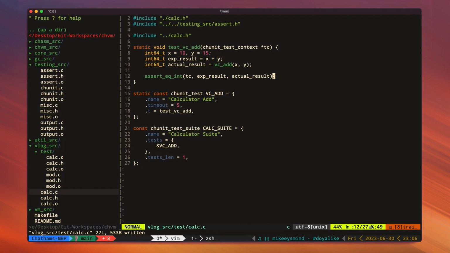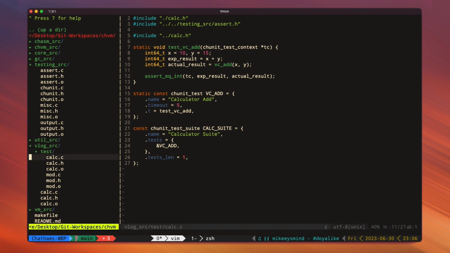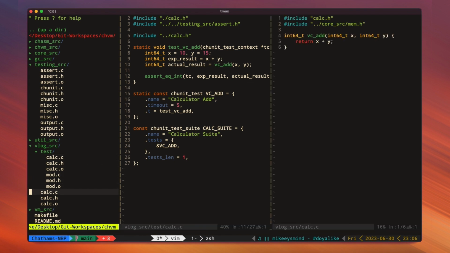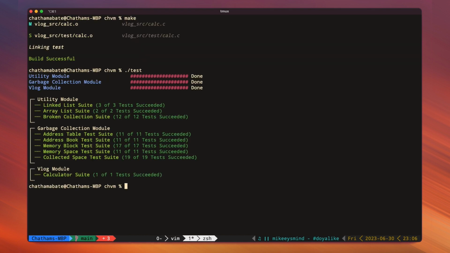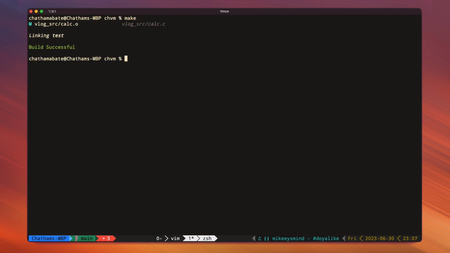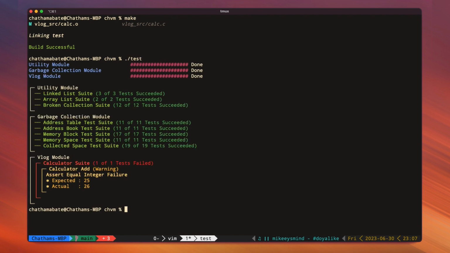Of course, you probably are interested in what happens when it doesn't succeed. So we could go back to our calculator implementation here. And let's say we screw it up. Let's say we actually return x plus y plus 1. Now what happens? Well, we have to rebuild our testing binary. We run it, and we could see we have an actual of 26 when we expected 25, and this is in the calculator add test in the calculator suite. So this is as much information it gives us. This looks similar regardless of what type of assertion you use, it should print out the expected and the actual.